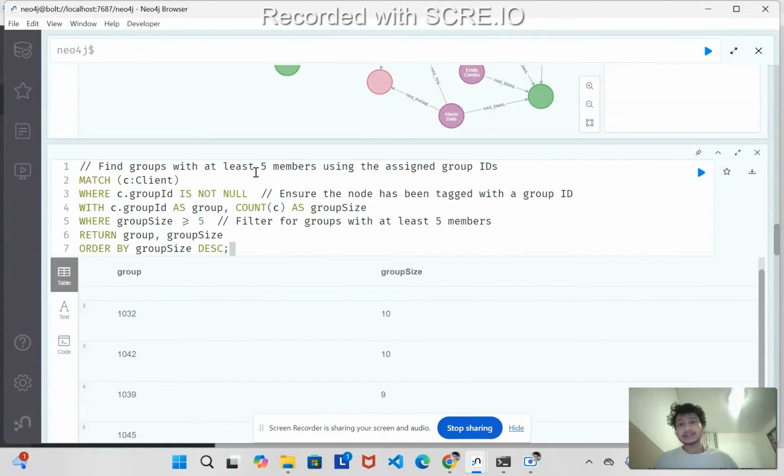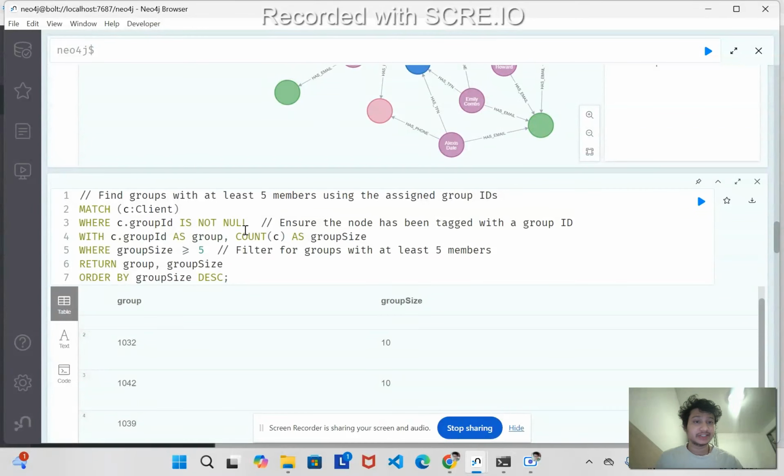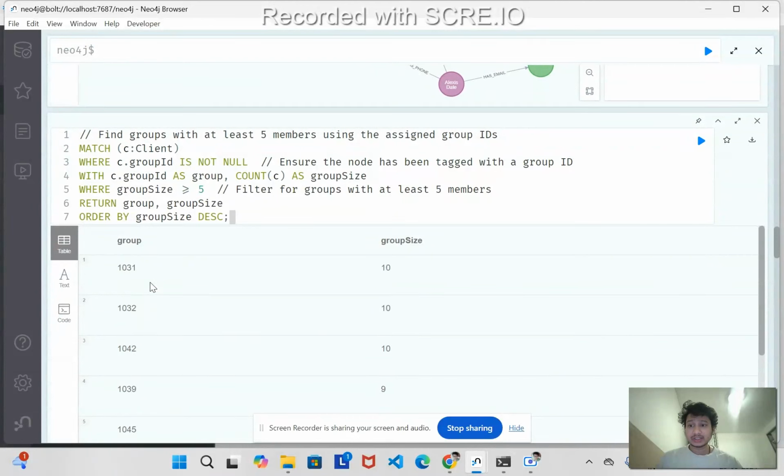They asked us in this question to find out the groups with at least five members using the assigned group IDs. It means we need to group the people and see how many members are there in each group. Here you can see a fraud group with a group size of five members, with a group size of more than or equal to five members.